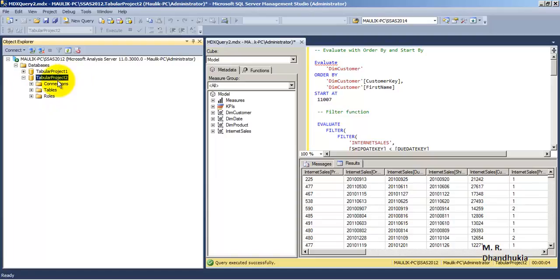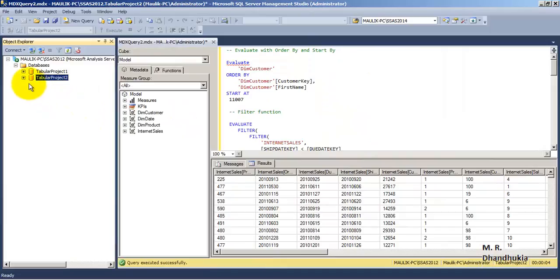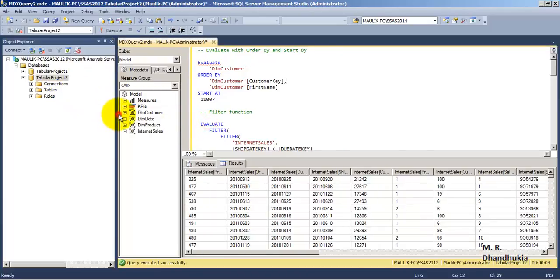So let us go to Tabular Project 2. In this there is an internet sales table, then there is dim customer, dim date and dim products table. Now with the help of this particular database, Tabular Project 2, let us understand some of the basic DAX queries.